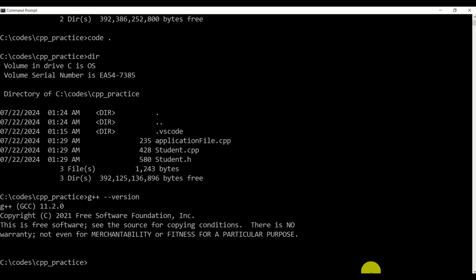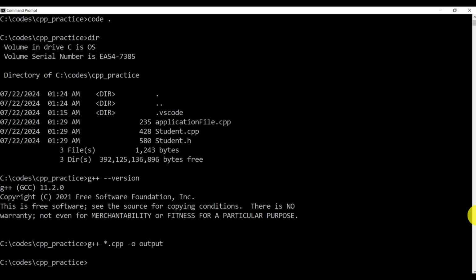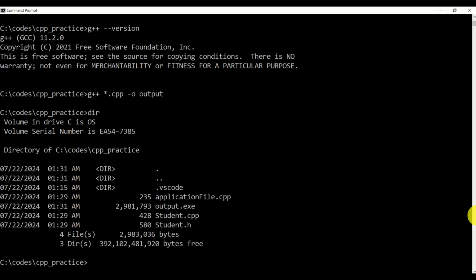Over here I have G++, and then here's a magic command for creating the executable file. I'm calling my G++ compiler, and over here I'm telling that you need to compile everything with the extension CPP, and then you need to link everything together and create the executable file called output. And let's press enter and let's hope that there will be no errors. Good.